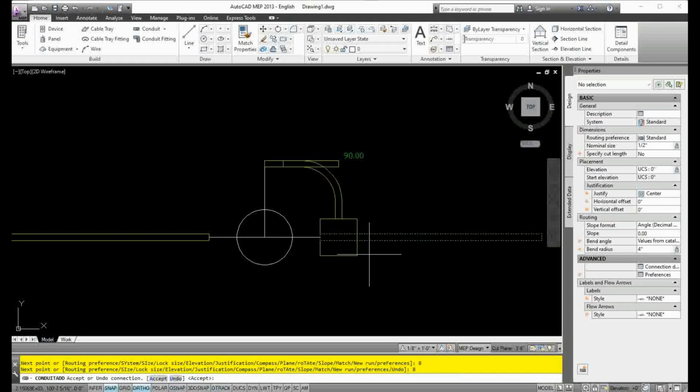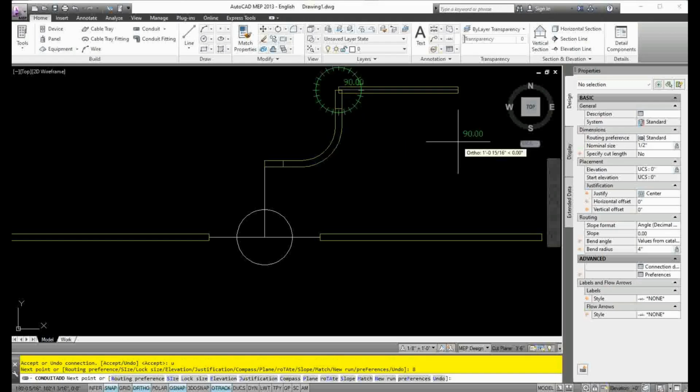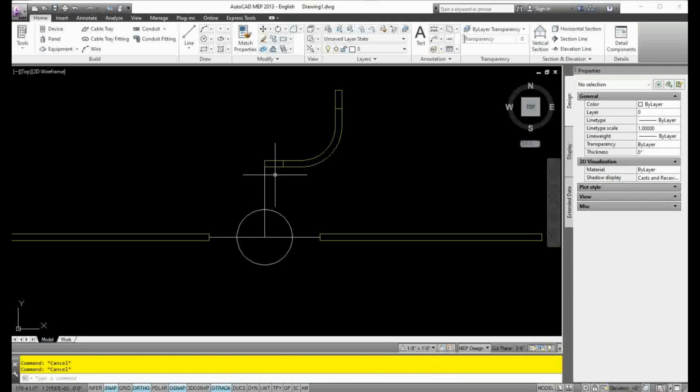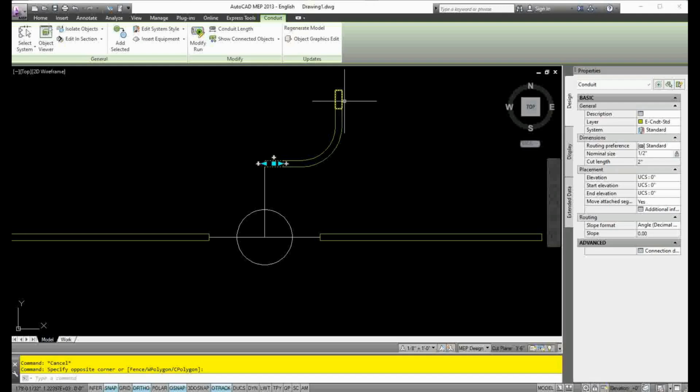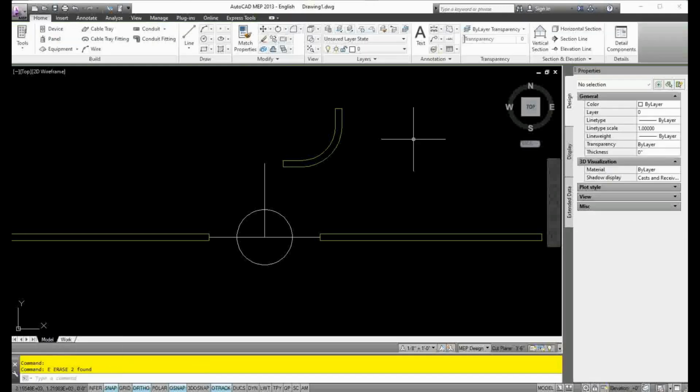It tried to connect there. Undo. Let's not do that. Type in U for undo and hit enter. Okay, we're going to go up, and we'll type in 8. I want a 90. Escape, escape, escape. Let's get rid of the little ends. Click on that, click on that. Type in E for erase and hit enter. And boom, they're gone.